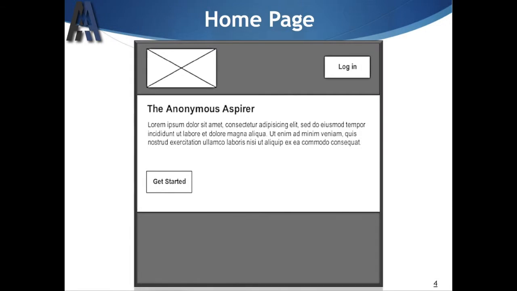Okay, so here is my wireframe of the home page. Basically, once the users click on the link to the website, this is what they'd see. Now, if they have an account or if they're considering signing up, they can either click here to log in or they can click here to get started. By the way, this is the logo, this is the header, and down here is the footer.